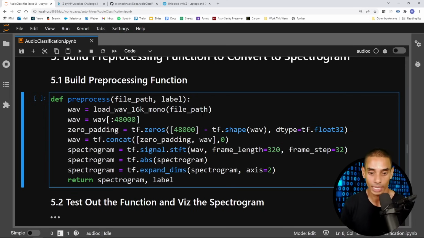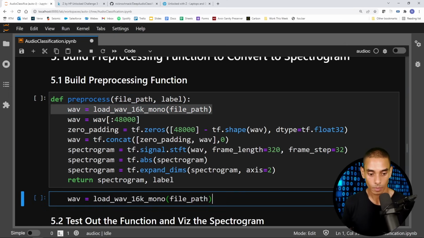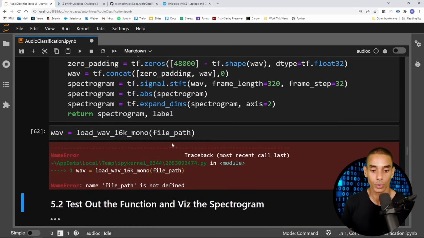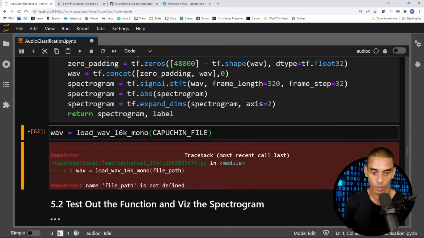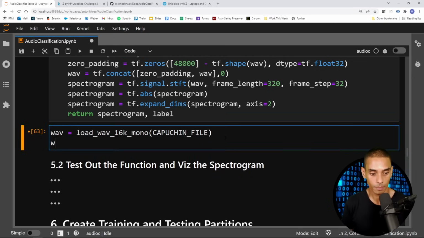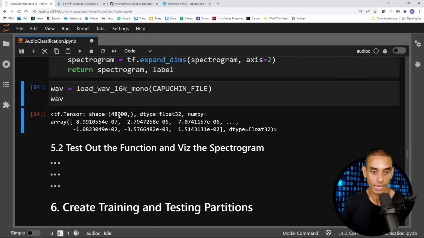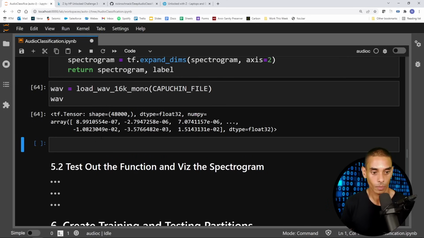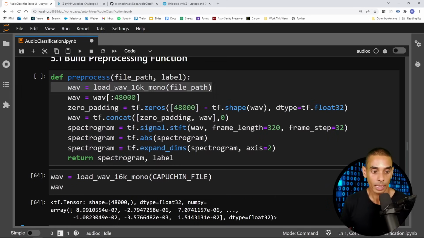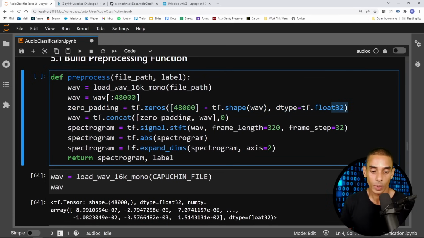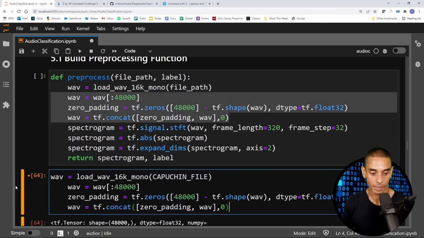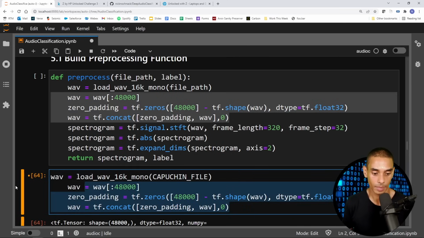So let's actually take a look at this and I'll step through it. Let's grab our first file path and pass through the capuchin bird call. Right, so that's our wave file. It's just a set of tensors, 48,000 steps in length. Then let's go and apply our zero padding. This one's 48,000, so you're not going to see any change there. If we paste that, it's going to be the exact same thing.